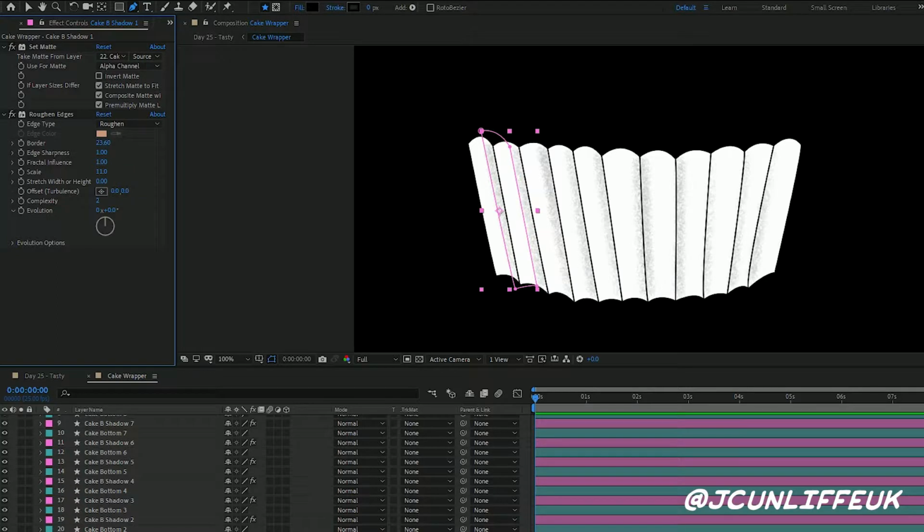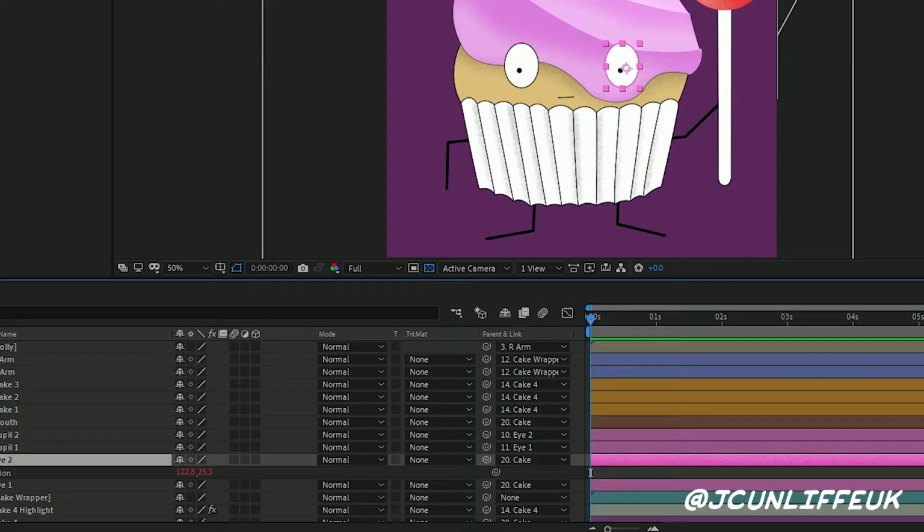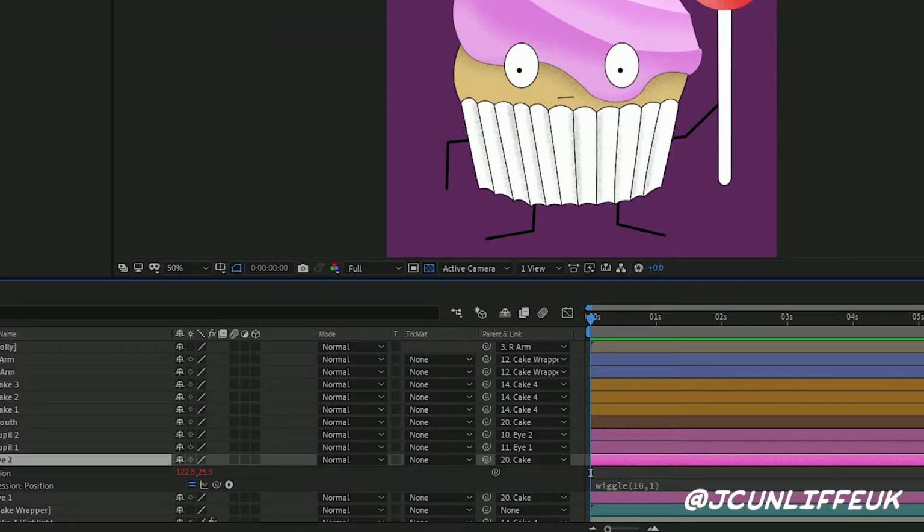And then for the shadows, I've created a dark layer. I've taken the opacity down to 29%. I've put a roughen edges effect on that. And I've also put a set matte effect, so it only affects the section of the paper that I want it to affect. I've got a wiggle expression on the eyes, so the eyes are shaking around a little bit.